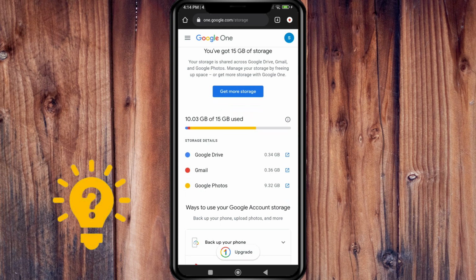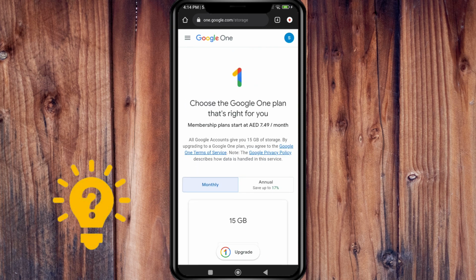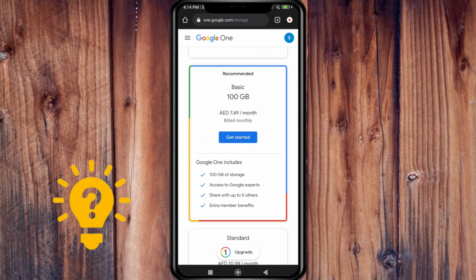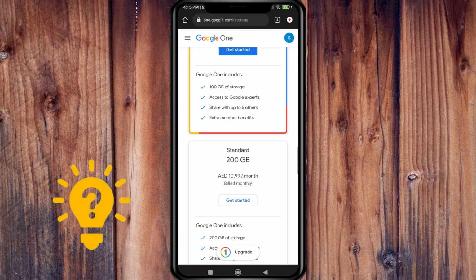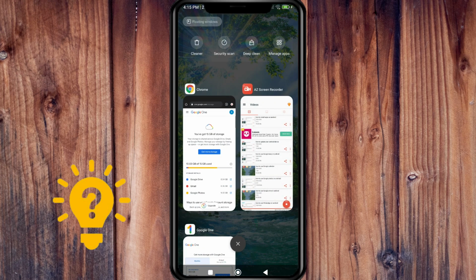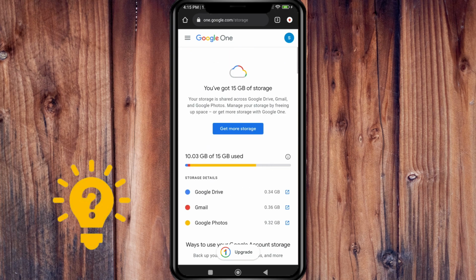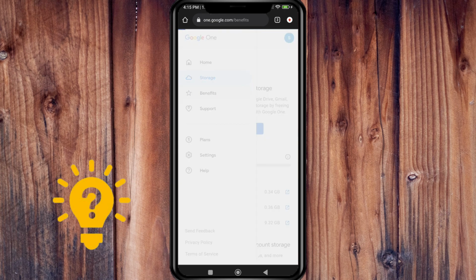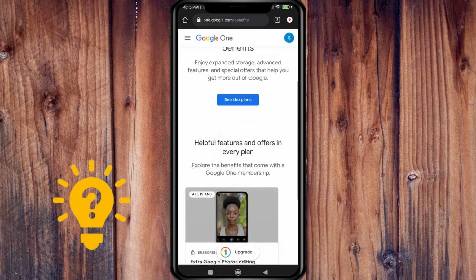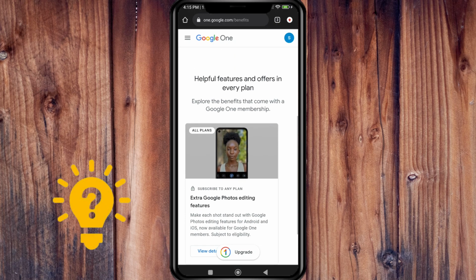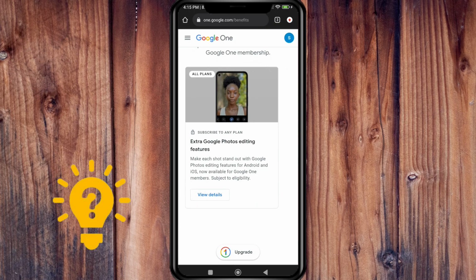And if you want to get more storage, you're gonna avail a plan. And here's the included one. So there's a lot of features and offers in every plan.